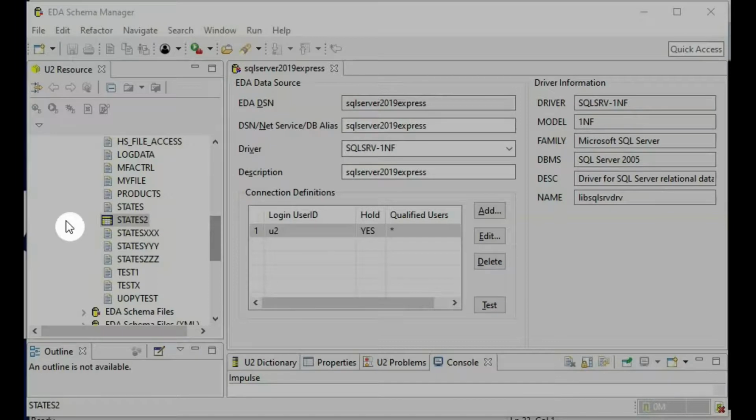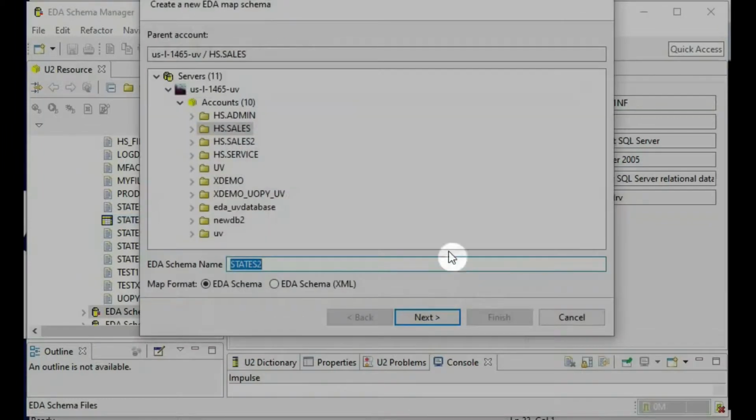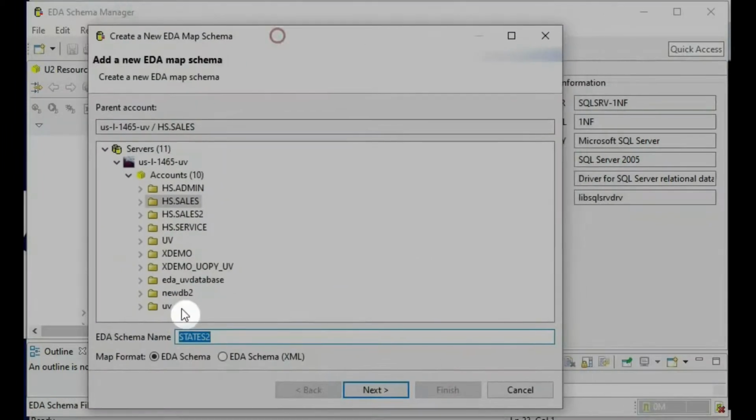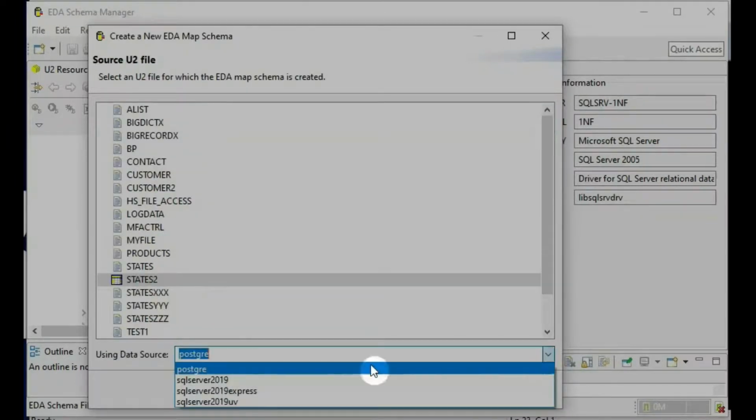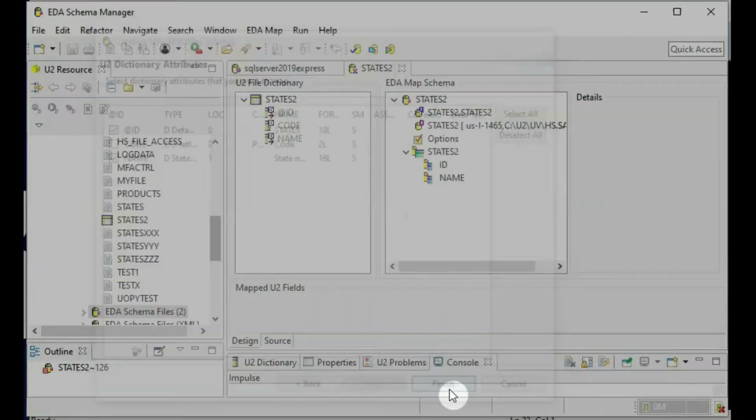After the EDA data source has been created, I can start to convert the Universe data file. Right now I choose the file called stage 2, S2. It's the same thing as stage. First I right-click on the new schema, EDA schema manager. I can use the same name, stage 2. Next I choose the SQL Server Express, that's the EDA data source we just created. After it's created, I finish.